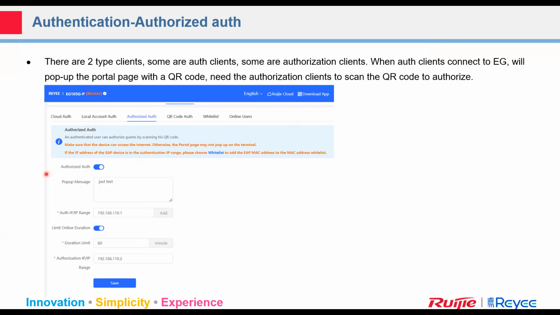So here, how to configure this? There's a pop-up message here. You can fill in the text for the pop-up. What is the IP allowed to access this device? How long is your login duration? And then click save.